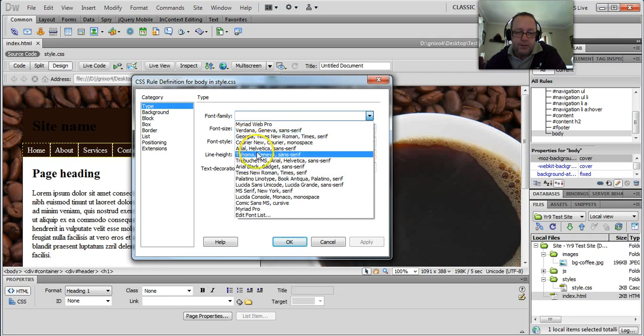When you're choosing a font, make sure you choose one of the ones that is available. If you go and add one from the list, you have to do some special things in CSS to make that appear. We're not going to do that in this demonstration, so don't add extra fonts that are on your computer. Just choose one from the list here. So I'm going to choose Verdana.